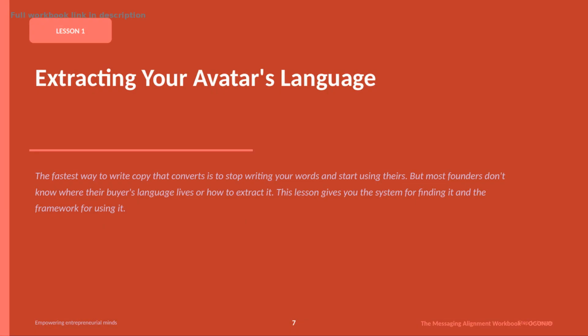Lesson 1. Extracting your avatar's language. The fastest way to write copy that converts is to stop writing your words and start using theirs. But most founders don't know where their buyer's language lives or how to extract it.